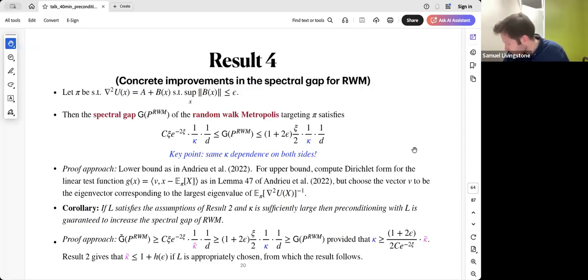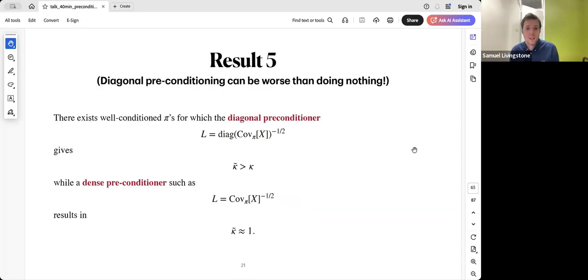But we have one final result for the paper, and this is actually a negative result again. And this was, in some sense, the most surprising result that we found. This is looking at diagonal preconditioning. The statement of the result is precisely that there exist well-conditioned target distributions for which the natural diagonal preconditioner, which just looks at the marginal variances and standardizes them all to one, will result in a condition number which is larger than the original.